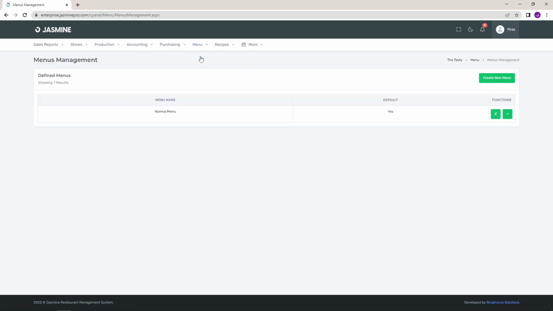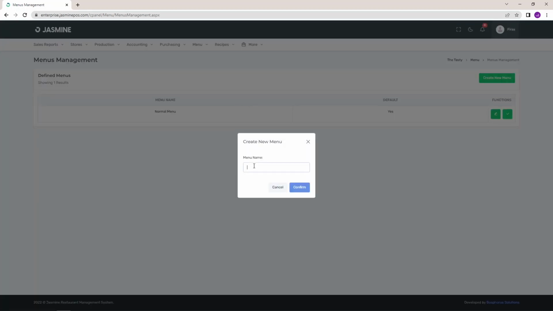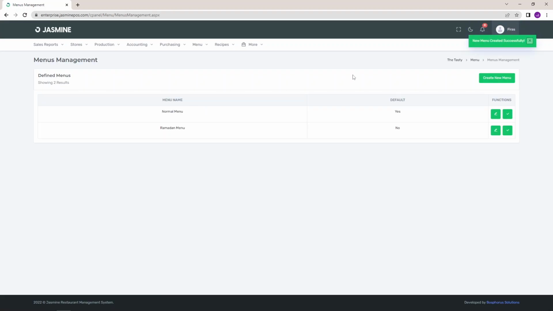When we click on menus, I have already defined one called normal menu, and it is the default menu. I can create a new menu from here, and I will say, for example, Ramadan menu. If I say confirm, now we have two menus under the same restaurant, which is called The Tasty. One is the normal, and it is the default, and another one is called Ramadan menu, and it is not default.